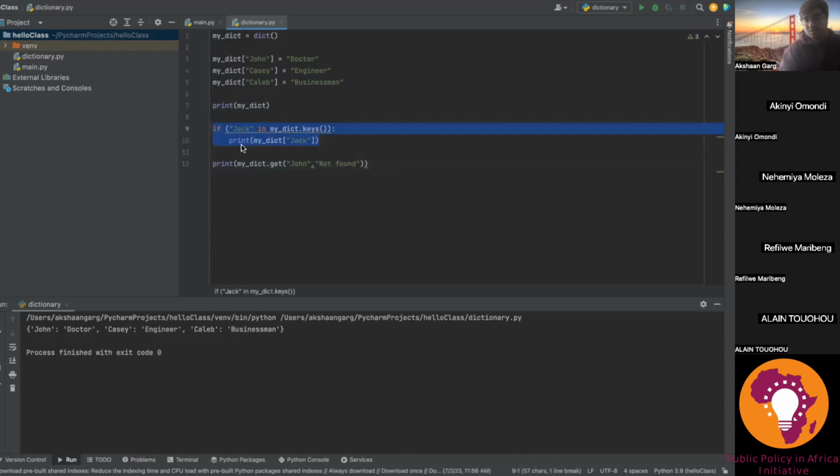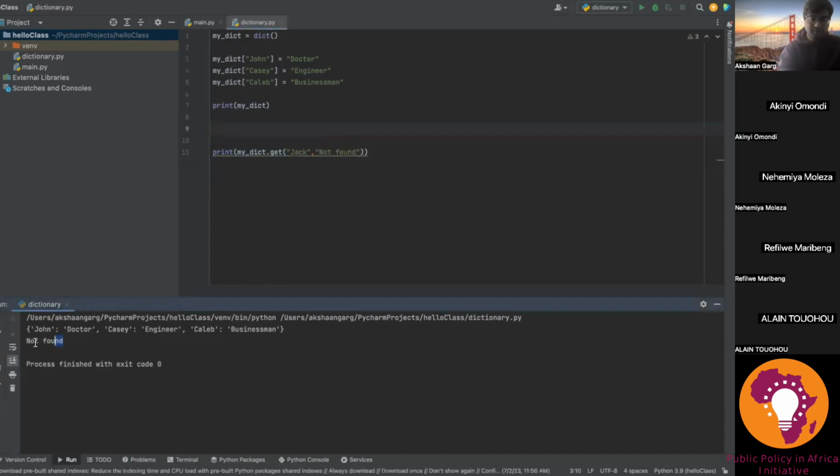These two lines I wrote over here basically do the same thing as this. But in this case, get is more safe than simply accessing it like this, right? Why? Because over here, I can actually say Jack without running into any errors, right? So let's try to run this. It will say not found.